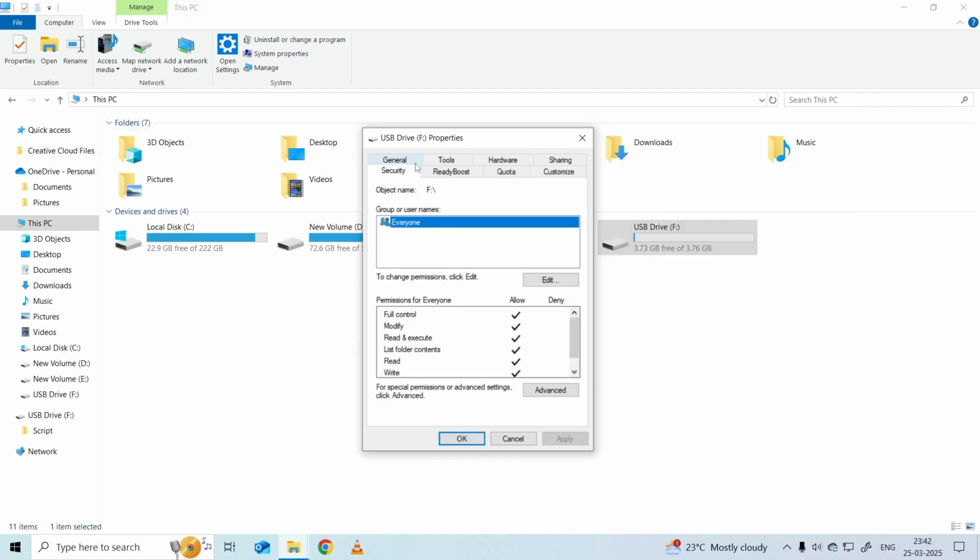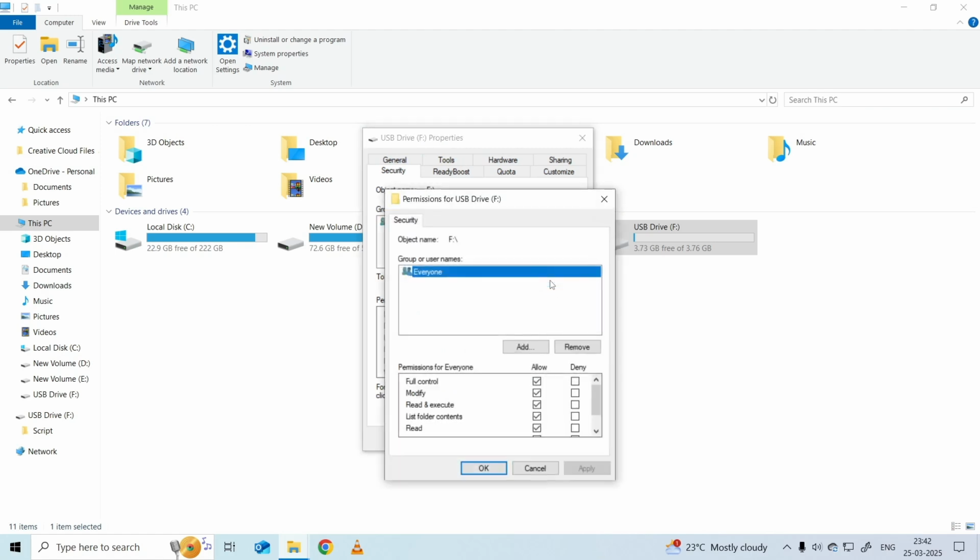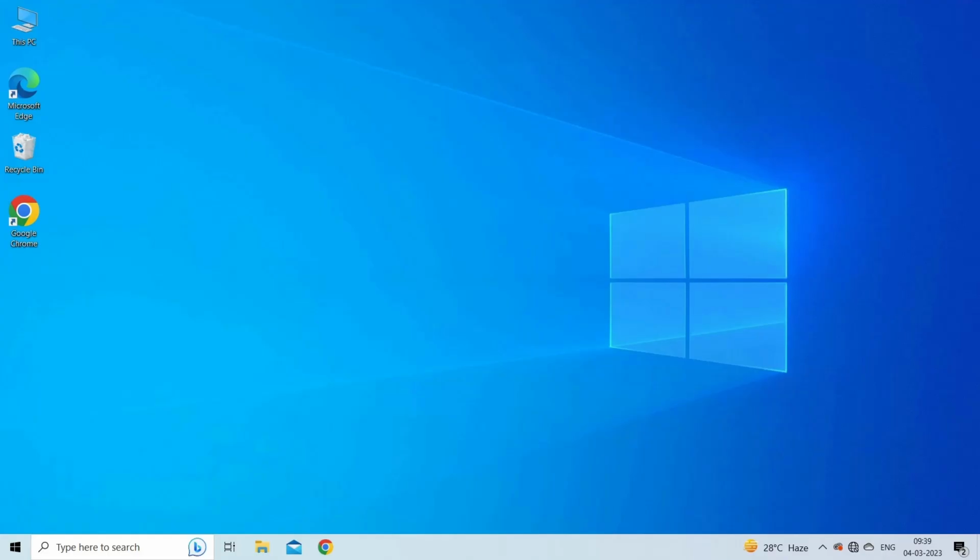Next, Security. Then Edit. Now, choose your username from the list, and select Full Control under the Allow option given beside Permissions for User. Finally, click Apply then OK.